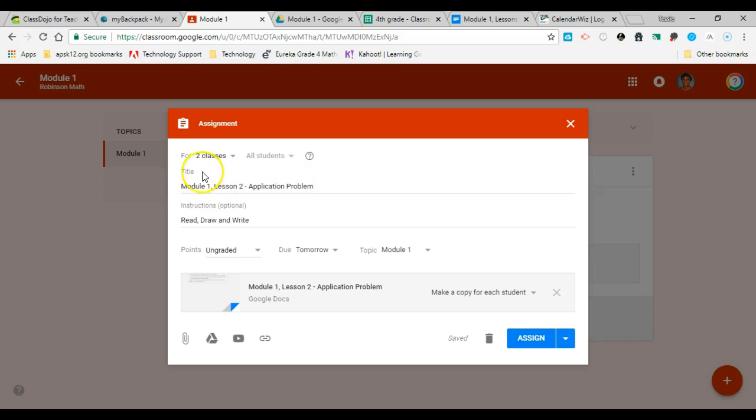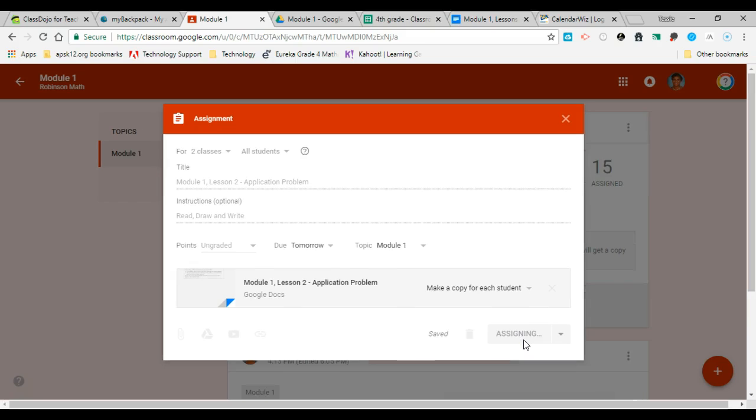Okay, so you do have the option to select which students you want to complete the assignment. So we've got the classes, we've got the title, the instructions that we want them to do, which we're just using the language from Eureka, that it's ungraded, it's due tomorrow, and this is organized under Module 1. And we uploaded the assignment from our Google Drive, and every student will get their own copy. And all we have to do now is click Assign, and it's going to show up in Module 1 under that assignment we originally had in there.